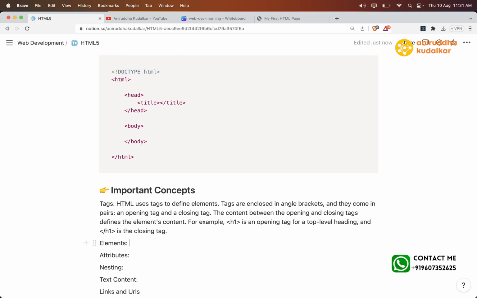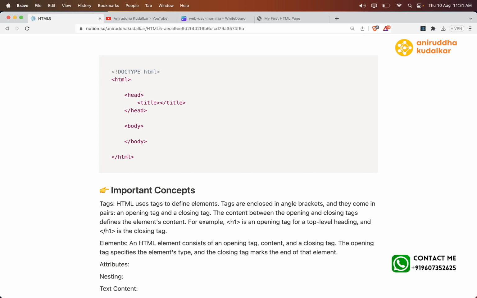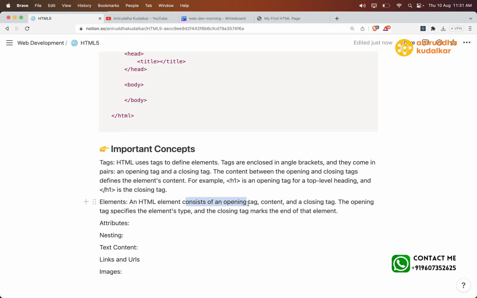What do you mean by element? We have discussed all these things, right? Just preparing the notes. An HTML element consists of an opening tag, content, and the closing tag. What is a tag? Between the angle brackets.